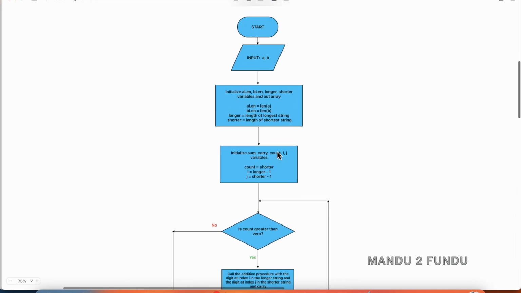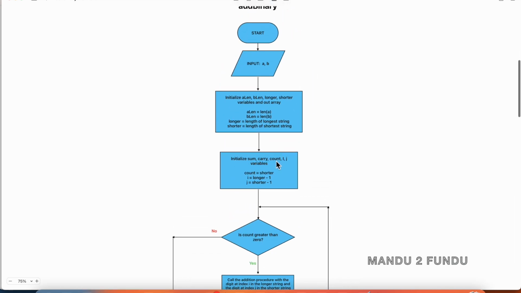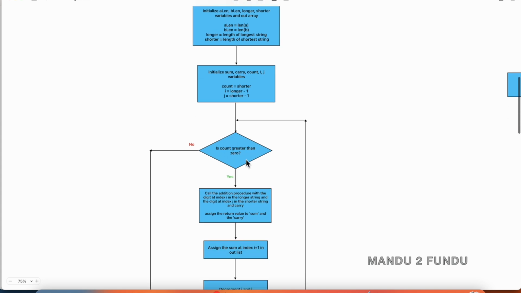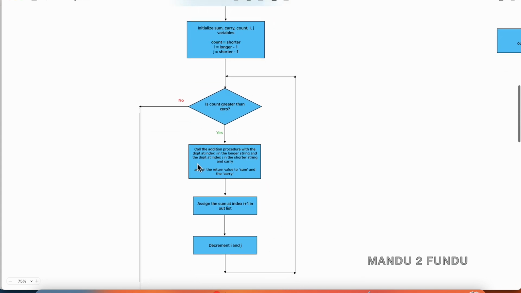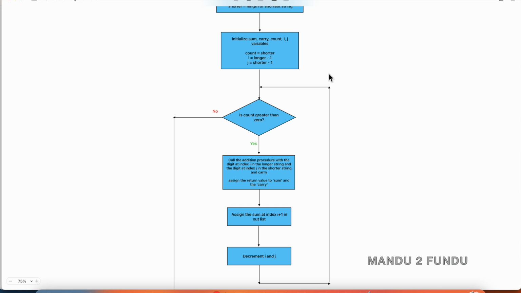Then we initialize the sum and carry, the count variable, and the indexes i and j. The count is initialized to the shorter string's length, the index i is set to longer minus 1, and the index j is set to shorter minus 1. Then we start performing the additions count number of times in this for loop, starting from the least significant bit.